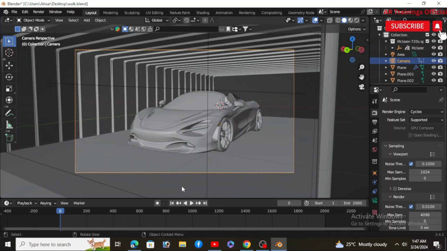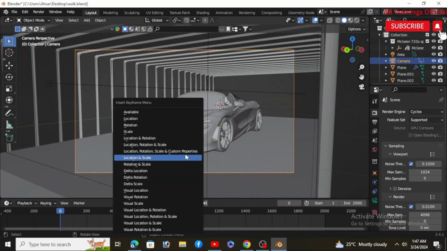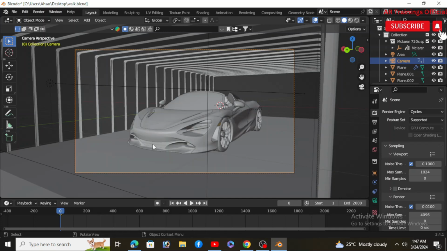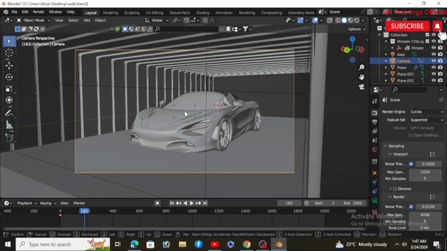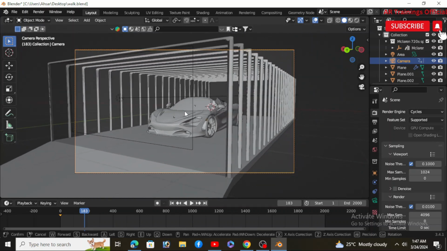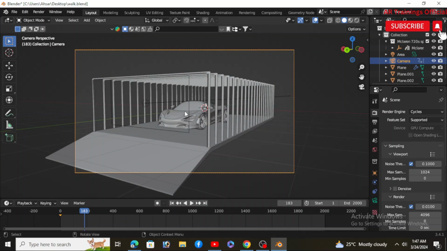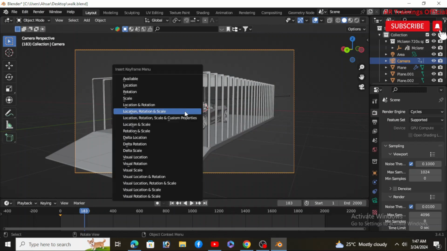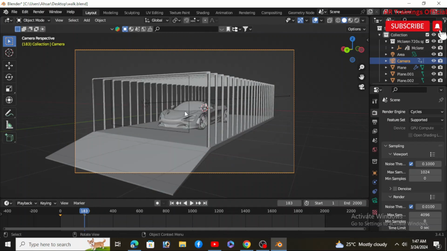After that, go to frame 1. Set the keyframe for location, rotation and scale. Then move to frame 200, enable walk navigation with Shift F, and then with the help of WSAD keys on the keyboard, move the camera to record the animation. Okay, simple as that. Then repeat the process again and again to record different shots according to your project requirements.